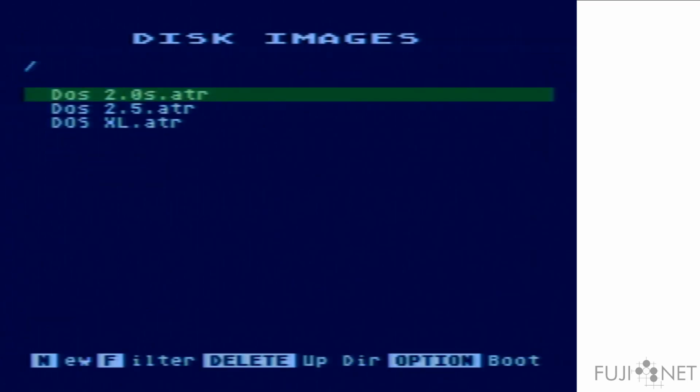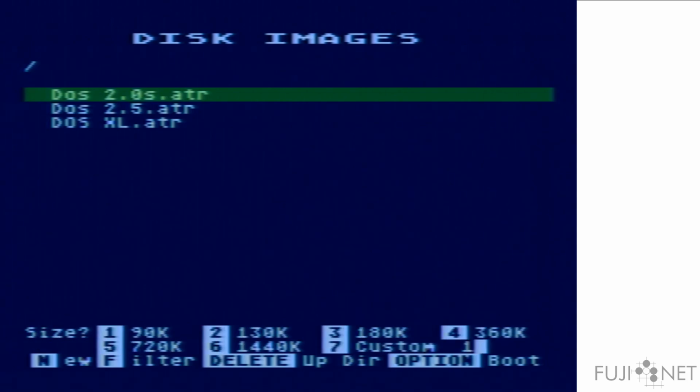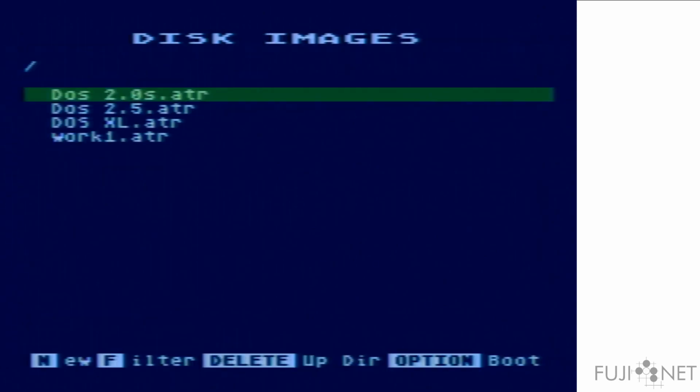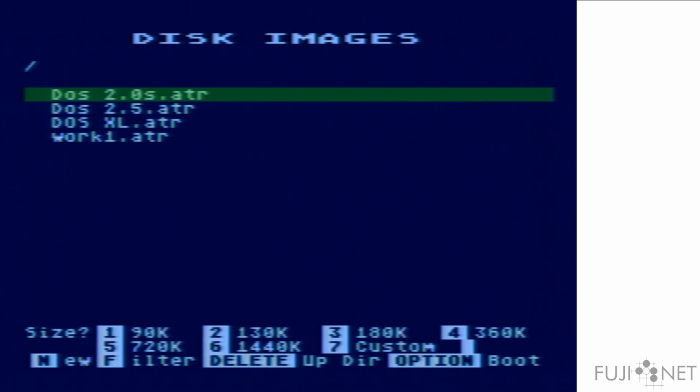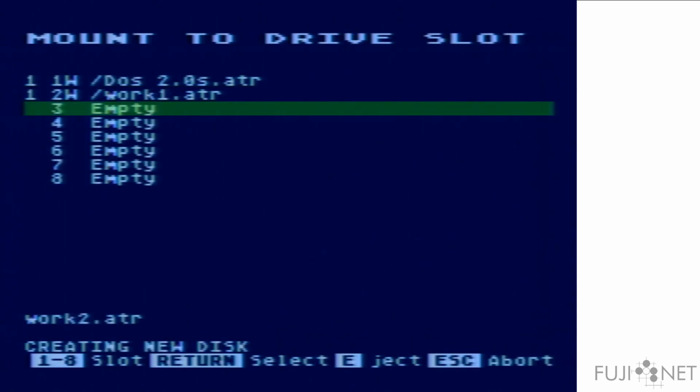But we're also going to create three work disks. I'll say work 1, which is a 90K disk, that will go into drive 2. And I'll do the same thing for work 2 and work 3, and put them into 3 and 4 respectively.